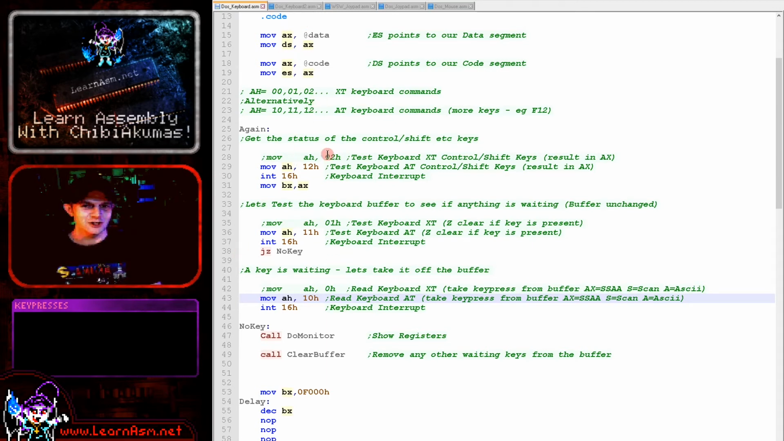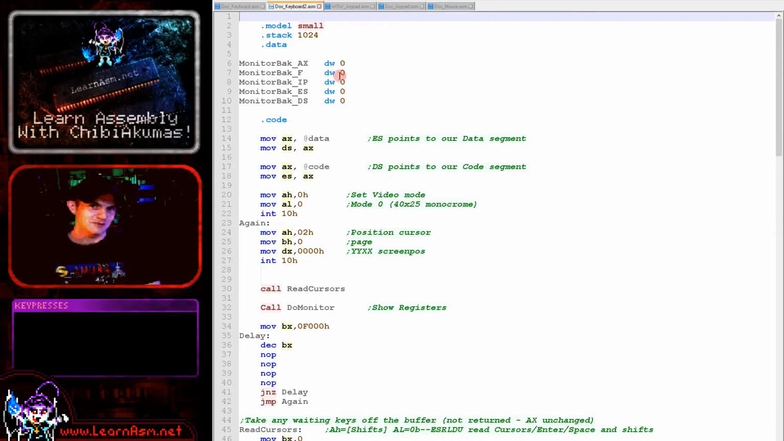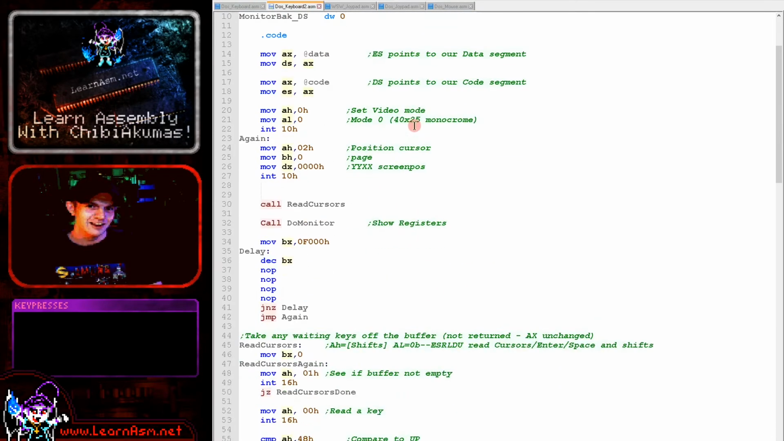I kind of enjoy using the classic versions just because we're using DOS, why not, you know. I enjoy the CGA for the same reason, to go right back to the earliest version.